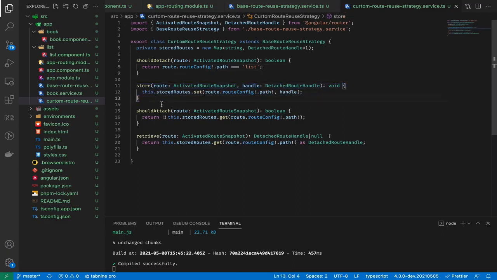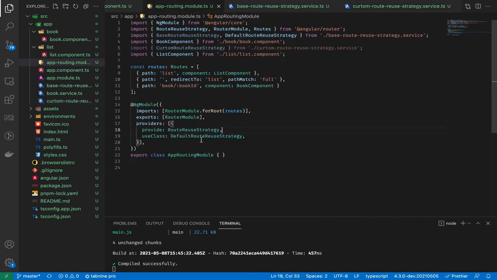Also, we need our store logic. I'm using a map here to store all our components. By route, I store the components to make it possible to check whether we have already cached, and if we have it, we can retrieve it from our map object. So now, instead of the default strategy, I can use my custom one.